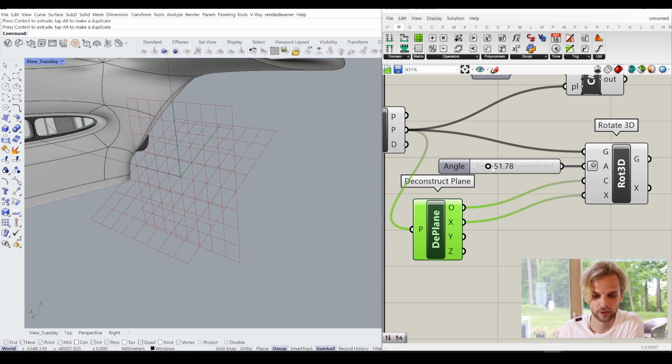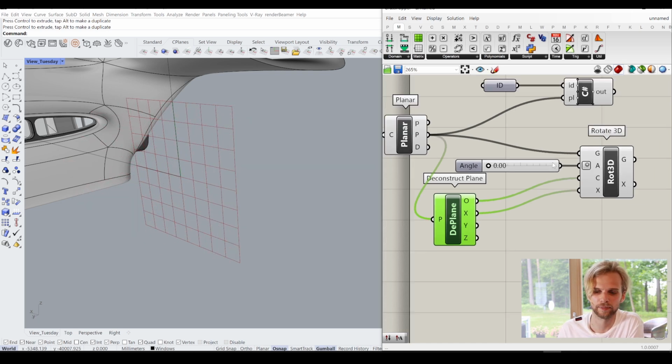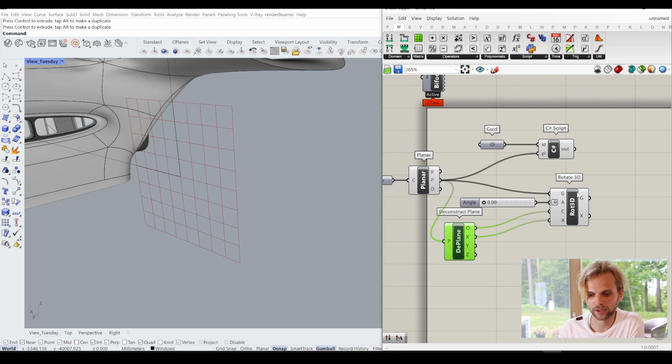And lo and behold, now when I rotate it, it bends. Not bends, but you can see what happens, right? So now instead of the original, I'm going to use the rotated version. Bam.